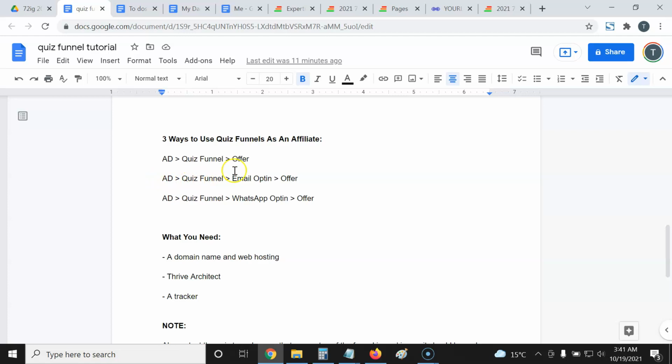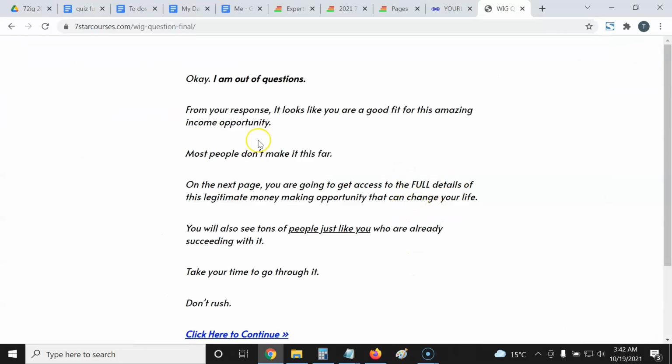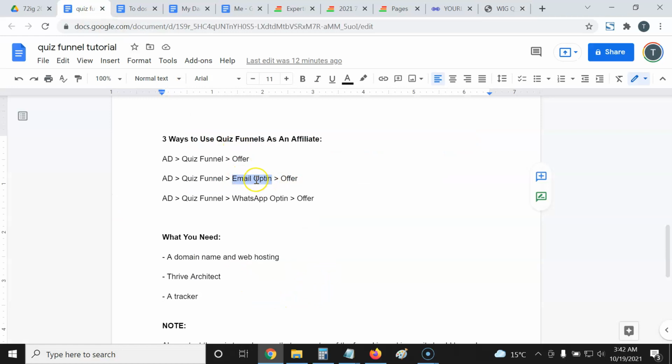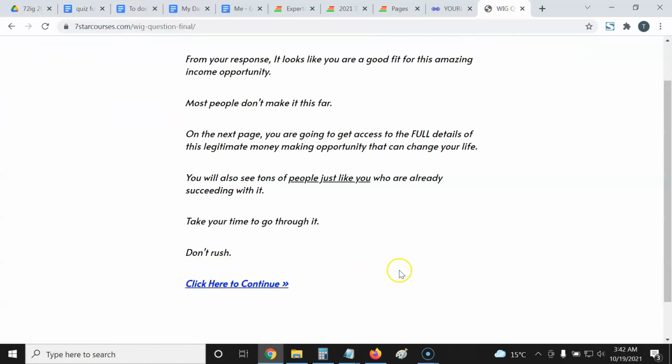For this other one, this is the advert. It goes to the quiz funnel, but instead of sending them directly to an offer, you send them to an email opt-in. So in this quiz funnel, instead of me putting a link that goes straight to my affiliate offer right here, if I want to use this to build an email list, I'll just put an opt-in form in here. So instead of just saying click here to continue, I will tell them to opt in to get more information about the opportunity I'm talking about on this page. So I'll just put an email opt-in right here.